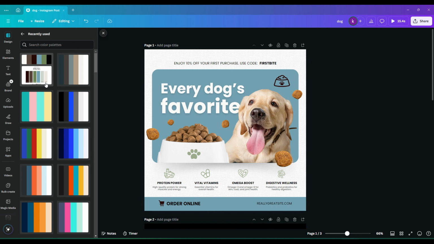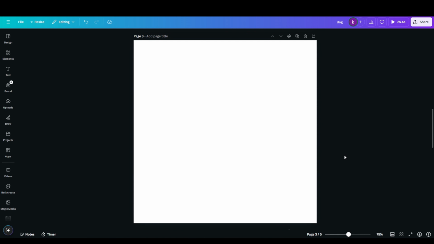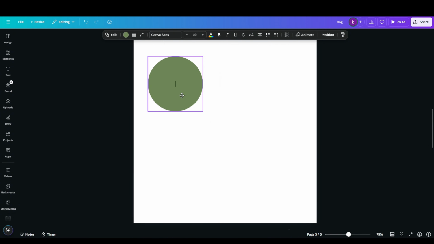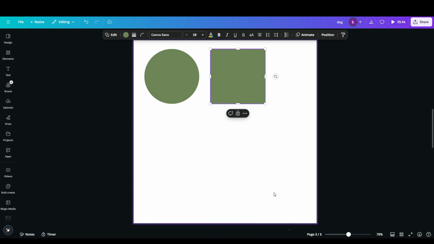Single keyboard shortcuts. It's going to speed up your workflow, simple but efficient. Press C for circle shape, R for rectangle, L for line, and T for text.